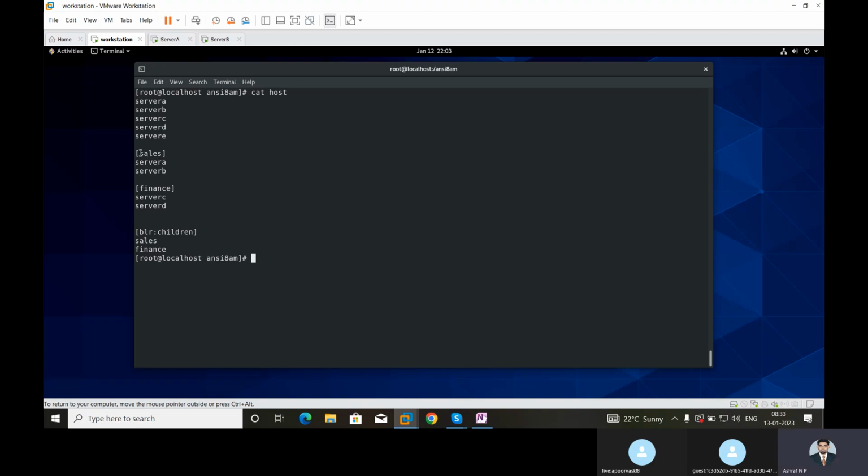So we have a group. What is the group name? Sales. Which are the members? Server A and B. Means these two managed hosts are members of sales. I'm just going to fire a command in Ansible. Okay, sales, space, hyphen m stands for module. You are going to create user accounts, so the user module. Hyphen a for arguments, single or double quote, name of the user.